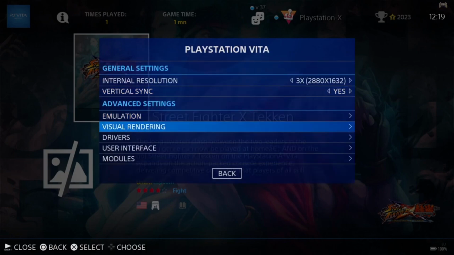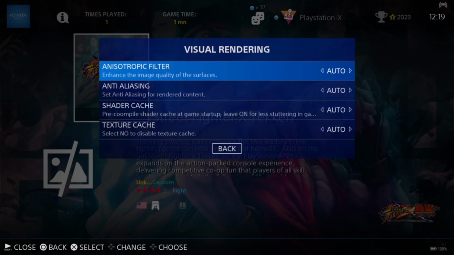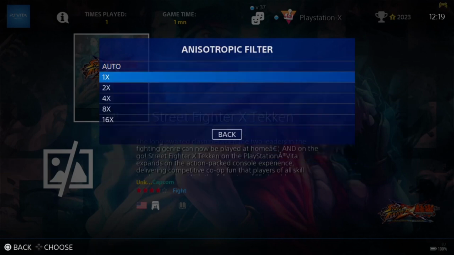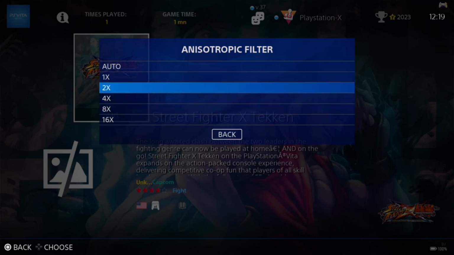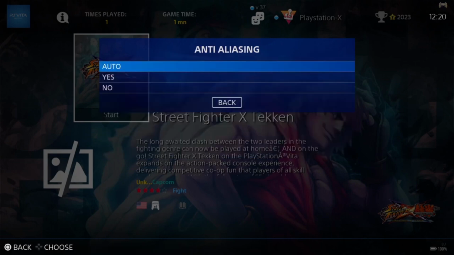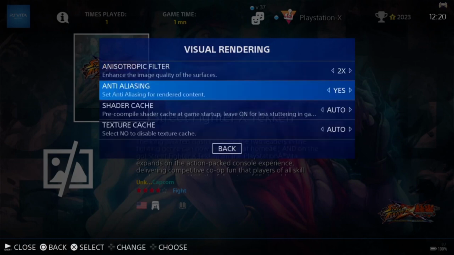And we've also got option of visual rendering here, so we can enhance the textures in the game. And just like internal resolution, if you bump this up to say 8 times to 16 times, if you've got a weak computer, it's going to crash or it's going to lag. So just start off with the minimum, and then if it's working okay, just keep bumping it up until you get to the sweet point. So for me, I'm going to just go for 2 times. Anti-aliasing, I'm going to put to yes.